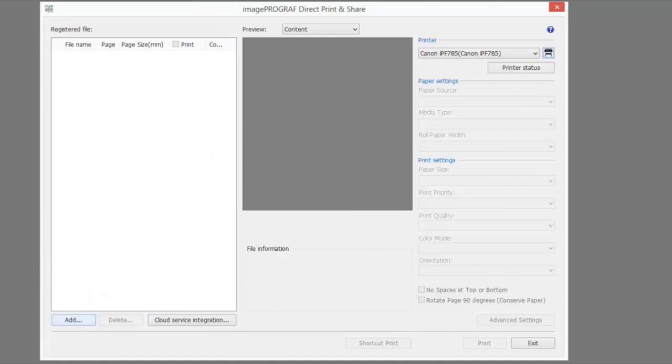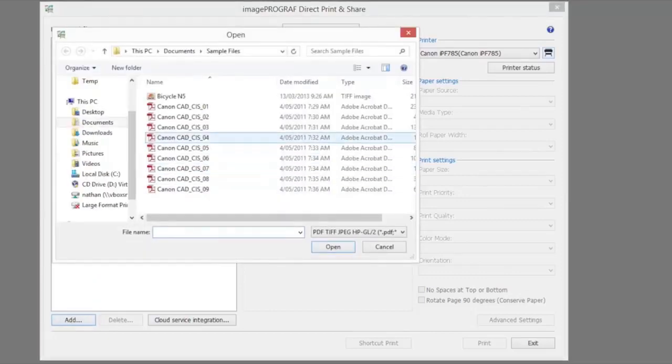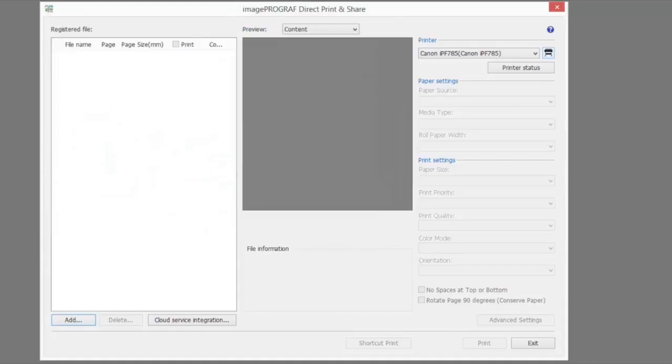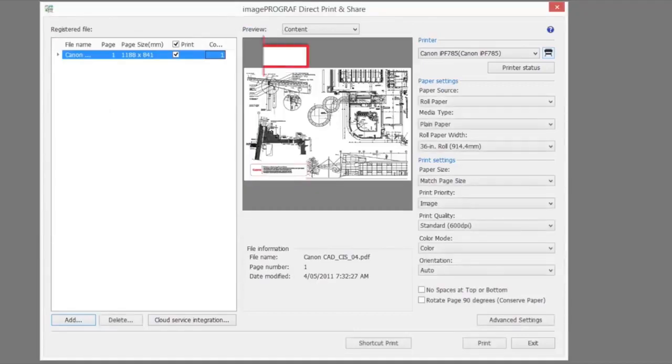Click the Add button in the main window. Select the file you wish to print and click Open. The file will be added to the registered file list. You can also drag and drop files into this window, or right-click on the file itself and select Send to imagePROGRAF Direct Print and Share for hot folder capabilities.